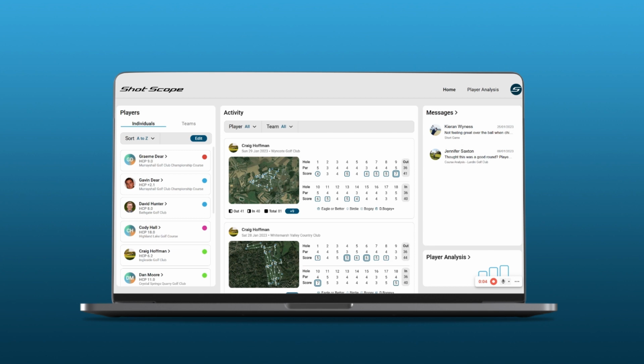This will be a brief overview of the Academy coaching platform. As you can see in the center, there is an activity feed which shows all of my latest golfers' rounds. On the left-hand side, you can see the individuals that I've been connected with.